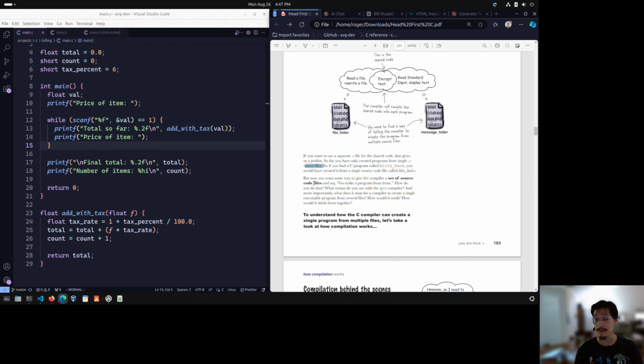That's a good question because we've only been compiling one file. So now we're needing multiple files. How do we actually do that? How do we take into consideration that second file that we're including, right? So in C, including is like importing. What does it mean for the compiler to create a single executable program from several files? How would it stitch them together?